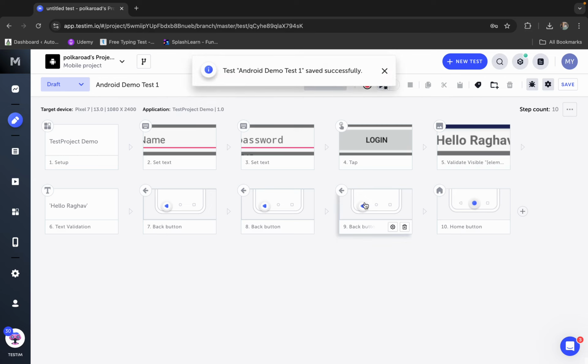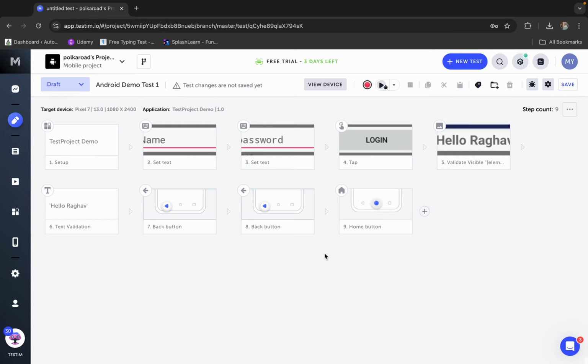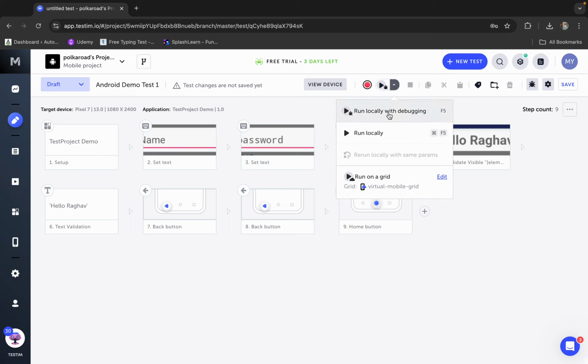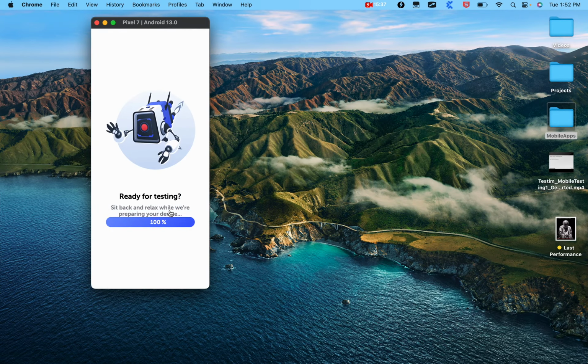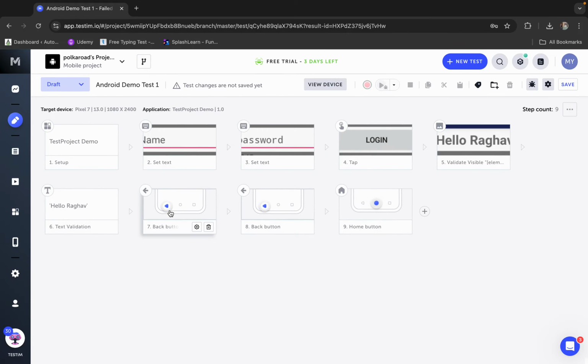So these steps are recorded. This I can remove. I have 3 times pressing of the back button, so this one I can remove, it is not required. So this is done. Okay, so now to run this, I can directly just say run locally without debugging, with debugging. So it will run on the same device which is already present here, and you can see it is now starting.